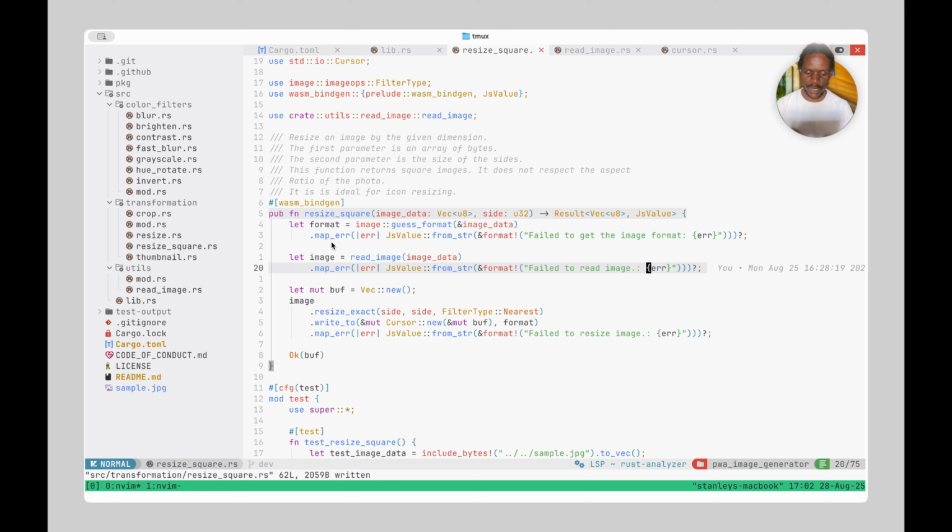Then we just describe it. Then you also pass in on the error. So if something fails, JavaScript will throw an exception. It failed to read image, then it will show us the error. Then a question mark so that the caller can handle it. And the caller now is on the JS side. Now they can use try and catch to handle it.